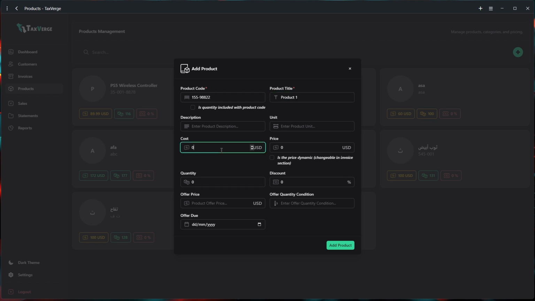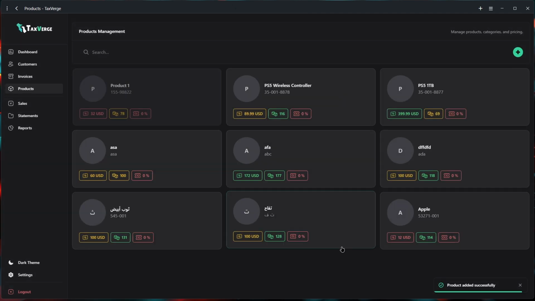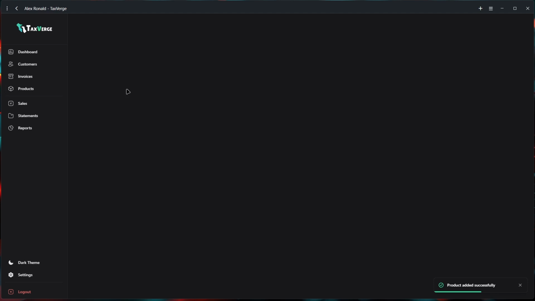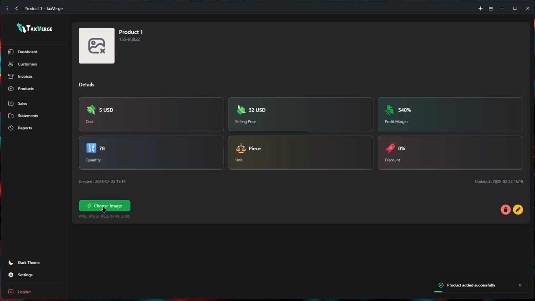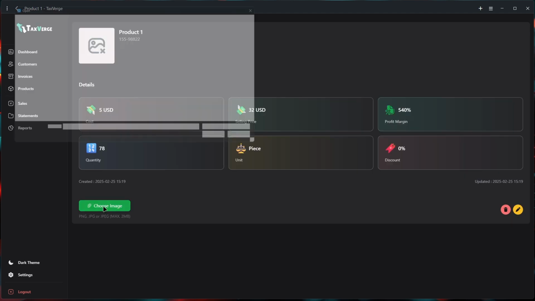I'll set the cost to 5 and the selling price to 32. As for quantity, let's put in 78 pieces. And let's fill the unit as piece. After adding Product 1, let's add an image for the product. Click on Choose Image inside Product 1 in the Products section.